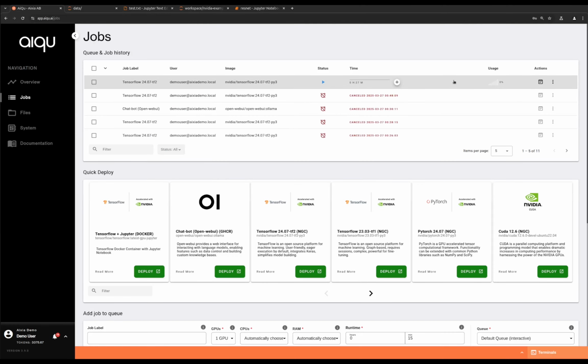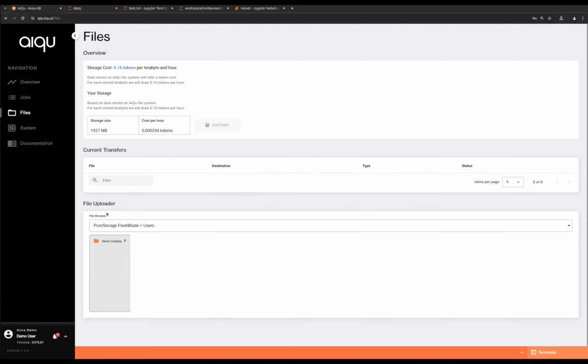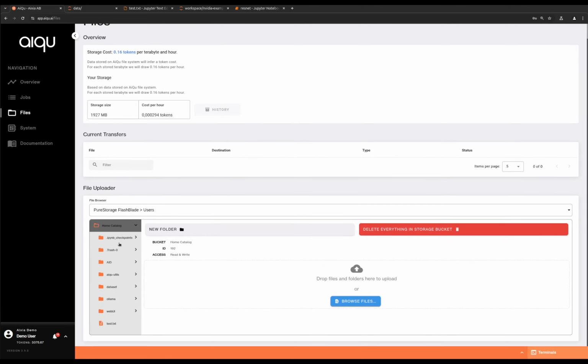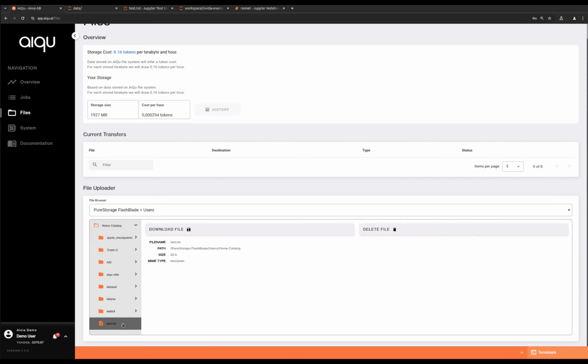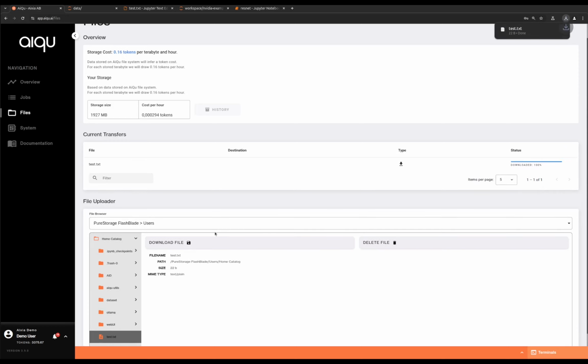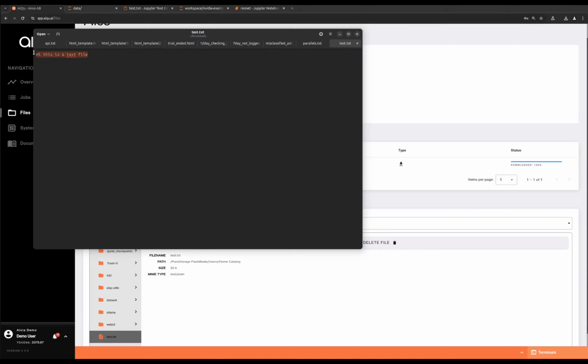So now we can go back to AiQu. We could perhaps close our job or let the time run out. Let's close it. And now none of the other files in the running job are available anymore, except for the /data folder that we chose to mount. So if we go back to the file section, we open our home catalog, which we mounted, we can find our test.txt file saved outside of the job. We could download this file, we can do whatever we want to it. Let's open it, and we find that inside this file, hi, this is a text file.